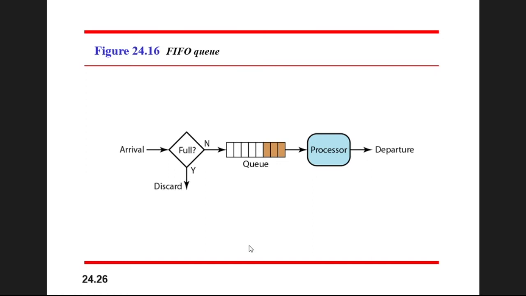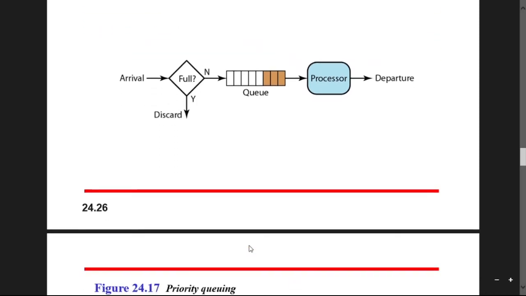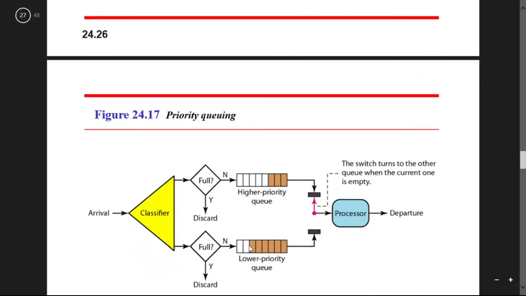If one data is passing, then another has to wait. Before passing the data to the network buffer queue, there must be a check whether the queue is full or not. So in this way we can do that. This is the FIFO queue, and after that we have priority queuing.